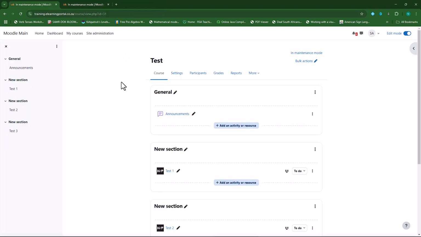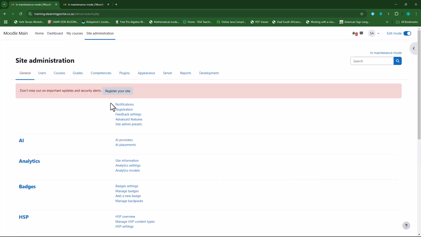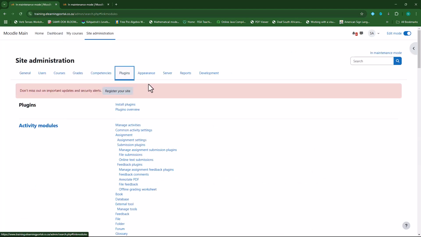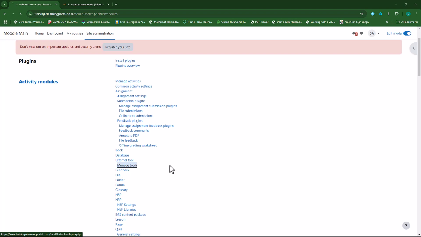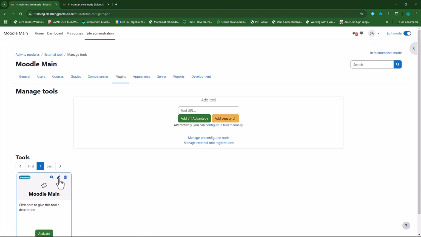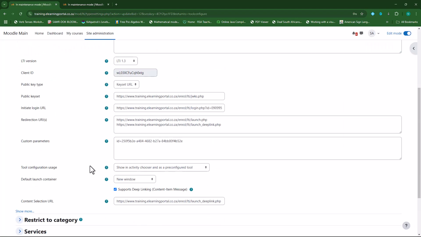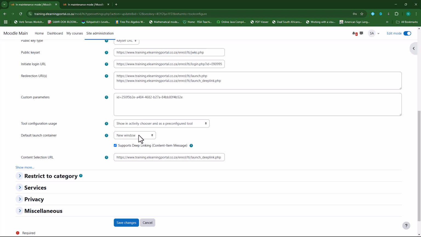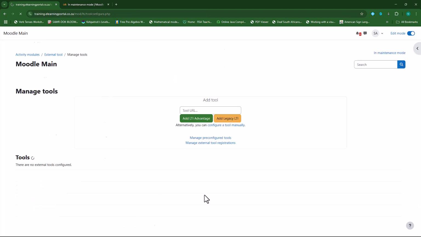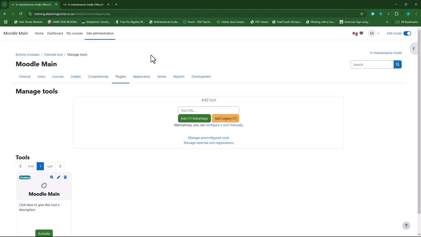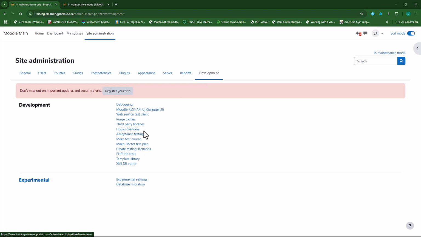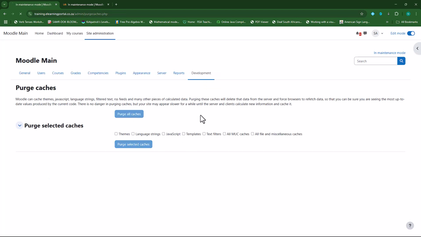On my main Moodle site, go to Site Administration, then Plugins, then Manage Tools. Then click on the pencil icon there, and you remember we've selected New Window. If I select Existing Window, it will open in the existing window. But let me show you Embed without blocks. I'll save that. Then I'll purge my caches: Development, Purge Caches, and then Purge.